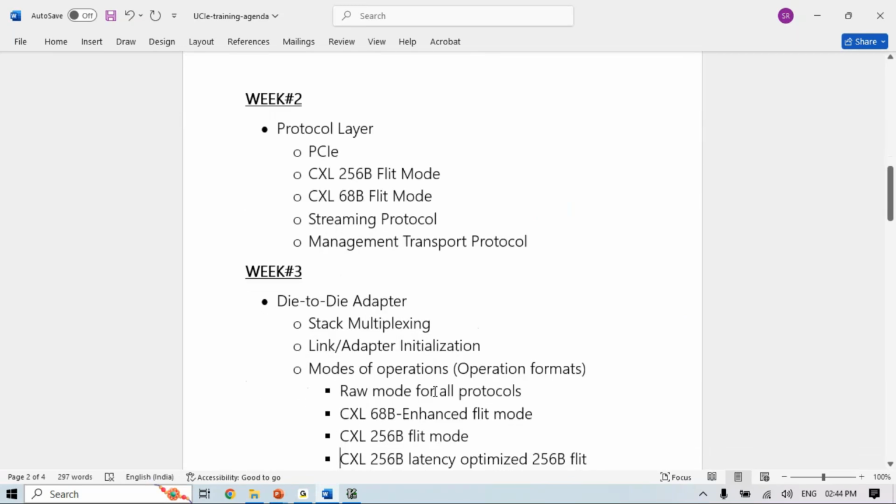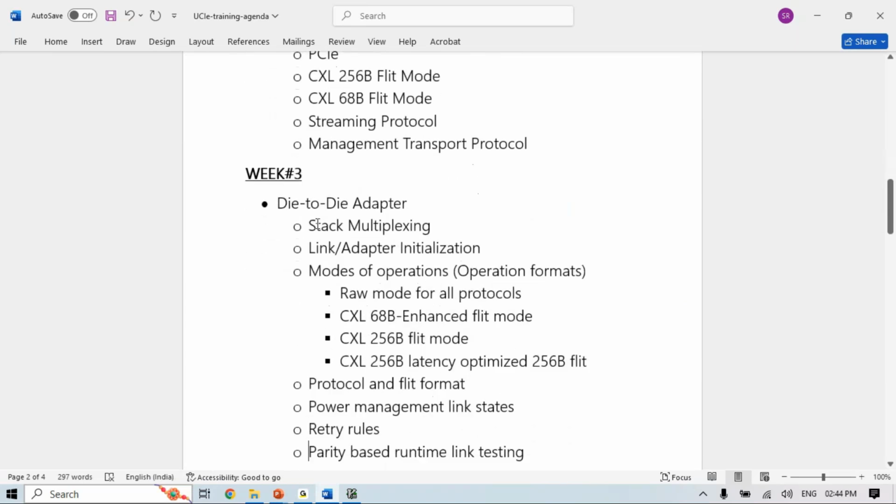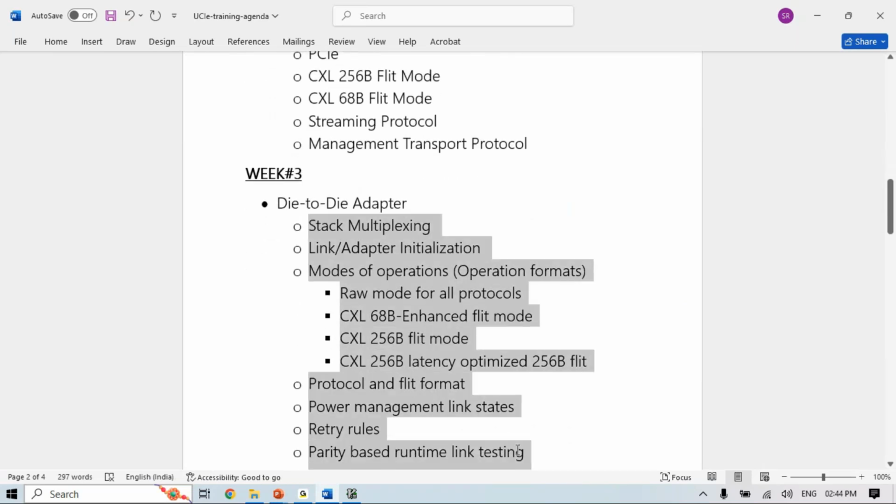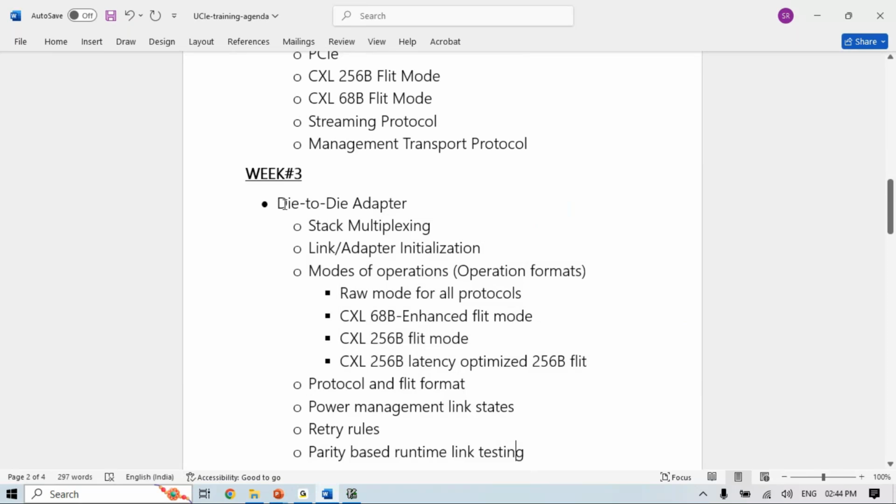Then in the following week, we'll be discussing the die-to-die adapter layer, where we'll understand all the aspects of it. This is where most of the important things happen, because the protocol layer is essentially what generates the different types of protocol packets. Most of the bit manipulation and packet reframing happens in the die-to-die adapter layer. As part of that, we'll understand what stack multiplexing is and what adapter initialization is, what exactly happens during adapter initialization, and how the parameters get exchanged.